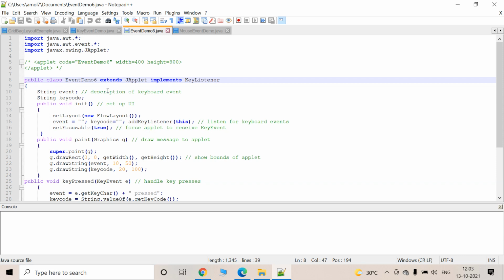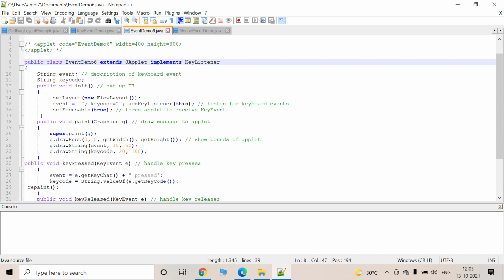So next is the init method of the applet. There are different lifecycle methods of the applet like init, then paint, then stop and destroy. These are the lifecycle methods of the applet. This is the first method, init. Using this init method we will set up our user interface first.